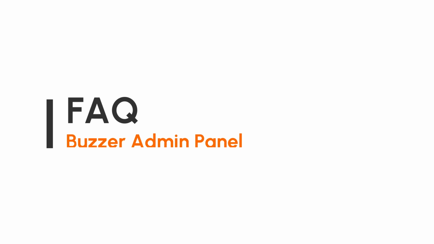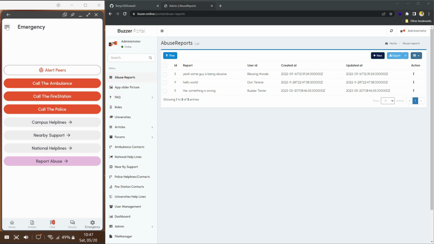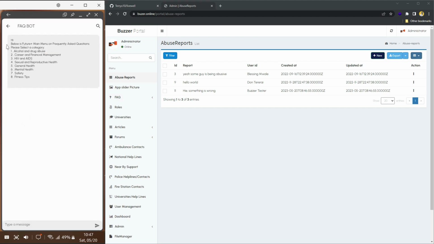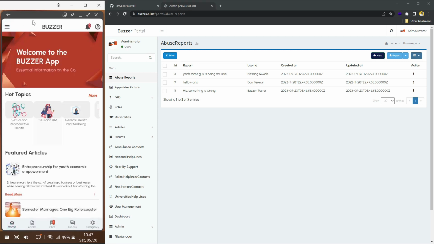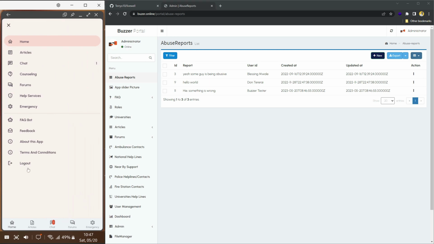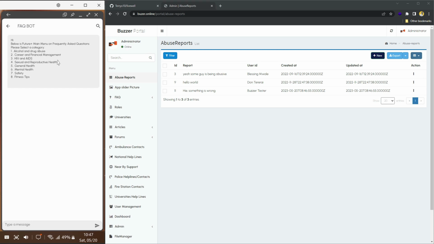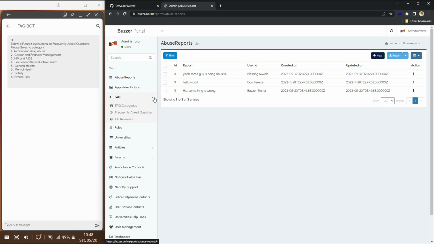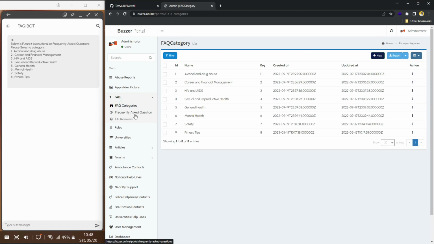So from the emergency pages, we're going to move to the frequently asked questions. Now in the mobile application, we've got an FAQ bot, and you can access that from any page, be it the home page. You can click the hamburger menu, and you can click the FAQ bot page from here. This just gives the users quick information on frequently asked questions, right? So from our frequently asked questions, we've got frequently asked categories, which are these categories. We've got frequently asked questions, and we've got frequently asked answers.